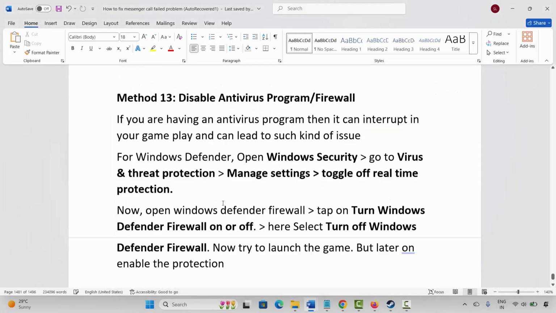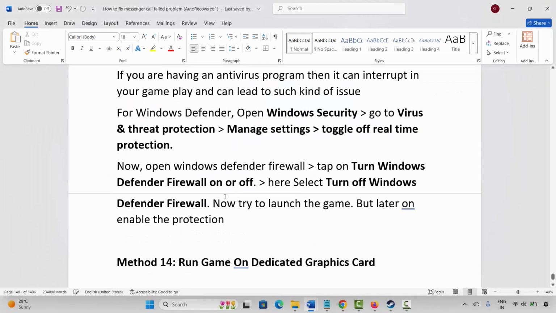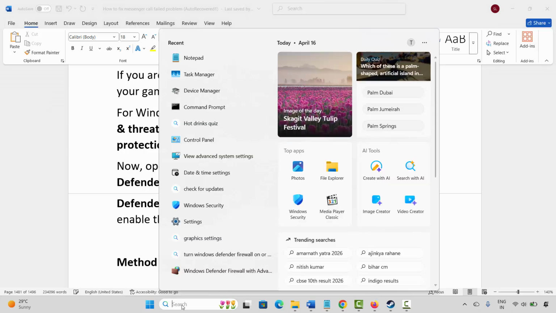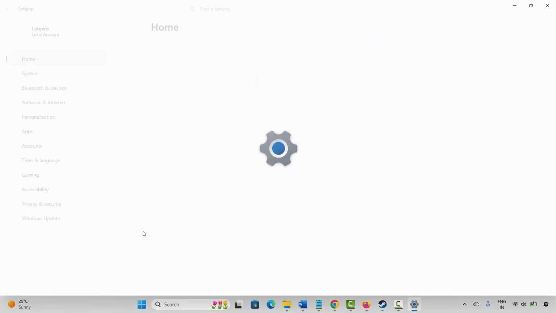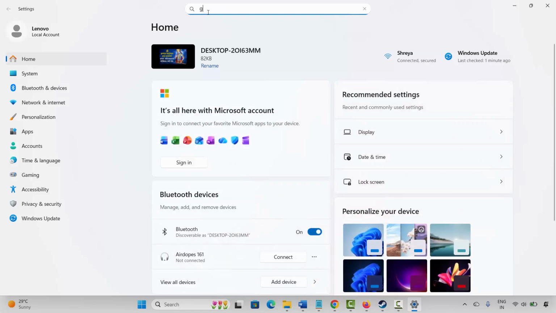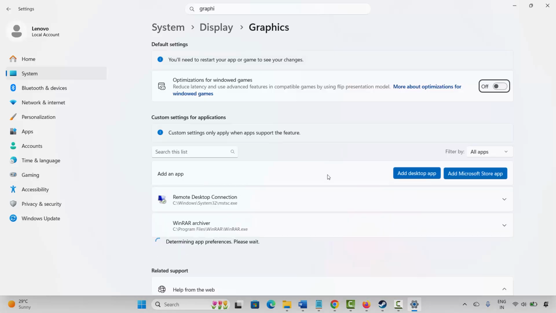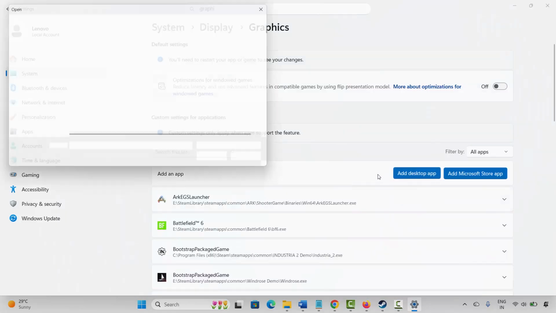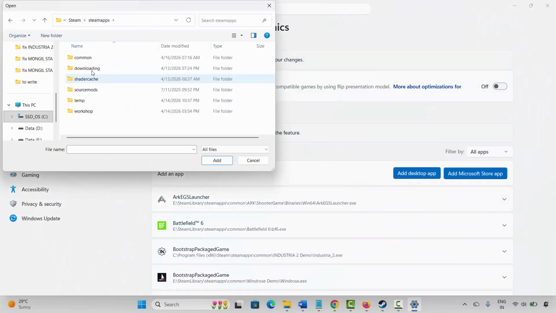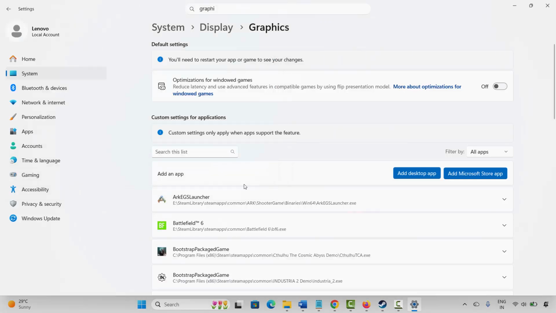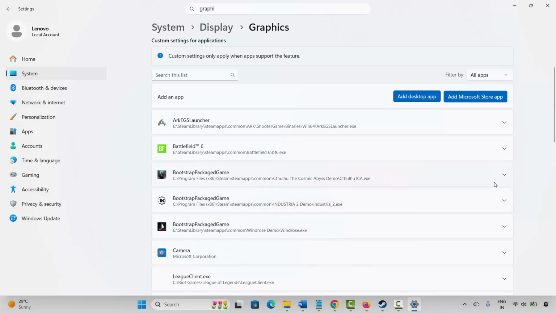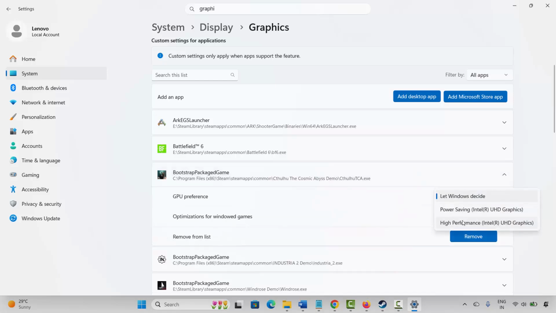Next method is to run the game on dedicated graphics card. So for that, go to the Windows search. Now search for settings. Now here you have to search for graphics settings. After that, here you have to add your game to the list. For that, click on add a desktop app. After that, go to the game folder, select the game application, add it to the list over here. Now after adding the game, click on the arrow icon. Under GPU preference, you have to select high performance, and after that try to launch the game and check.